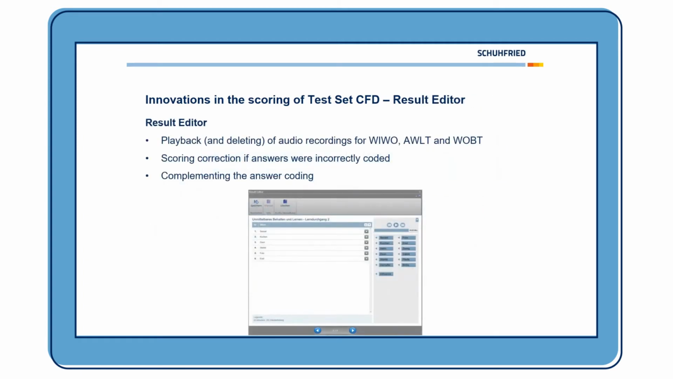Another new thing, what we have right here is the result editor. As I said, you can do audio recordings for the language-related tests, and here you can do playback and deleting of audio recordings. You can do corrections of the scoring and complement the answer coding.